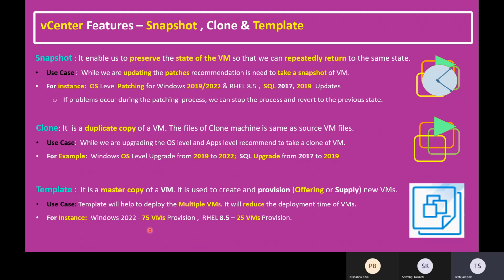So the benefit of template is it will reduce your deployment time. That is the use case point I mentioned here. Template will help to deploy multiple virtual machines. It will reduce the deployment time of virtual machines. So mainly it's used for fast provisioning. Okay, provisioning is nothing but delivering or offering to the customer. So we are just delivering multiple virtual machines with fast provisioning using the template mechanism. Clear?